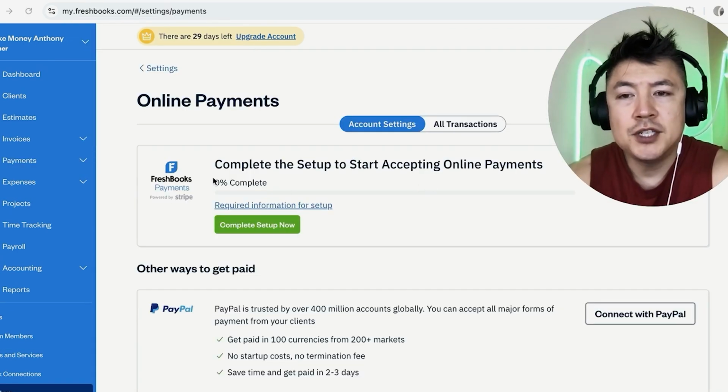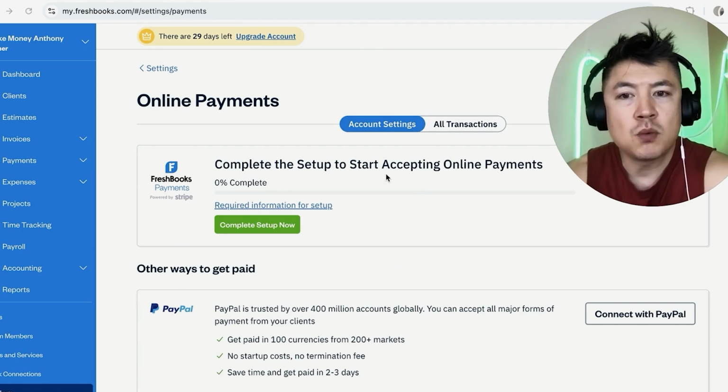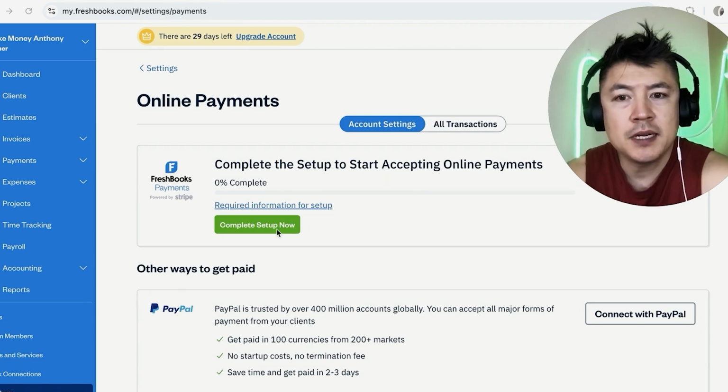Once you do that, you're going to have these two options, FreshBooks payments or PayPal. So FreshBooks payments is actually run by Stripe. So you're going to need to connect your Stripe through FreshBooks in order for this to work. So you want to go ahead and click on the setup button here in green.